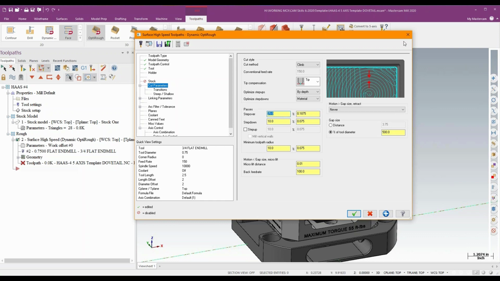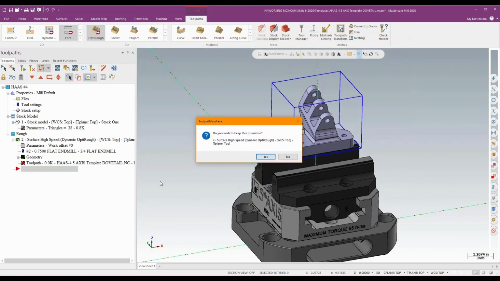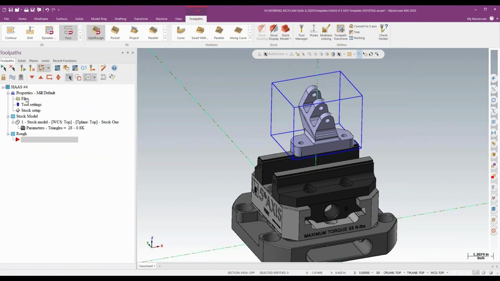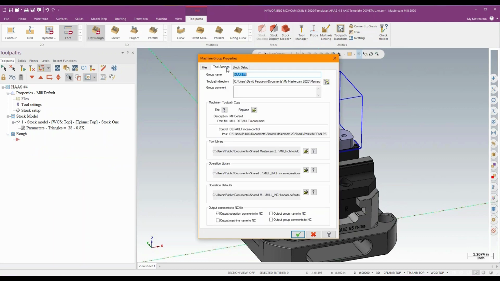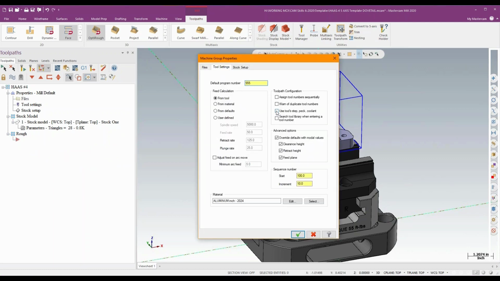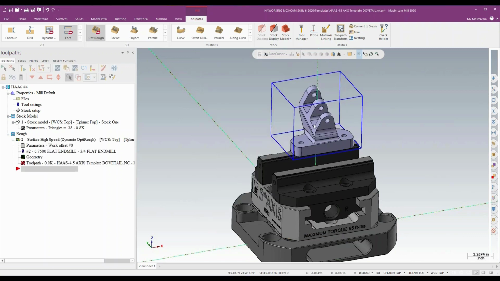Oh, you know why? Why didn't it grab it? Because I did not have this checked. It grabbed the feeds and speeds, but it didn't grab the PEC stuff. I forgot to have that checked. So let me try that again, just to show you that it does work. Always hate it when it doesn't work.